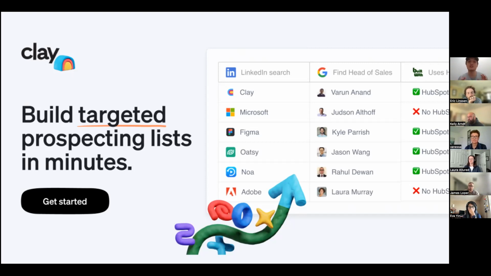but not just the outbound flows. There are use cases on inbound too. There are use cases on ABM too. So I really like to call it a go-to-market technology in general, which simplifies sales operations and revenue operations, especially if you think about outbound.